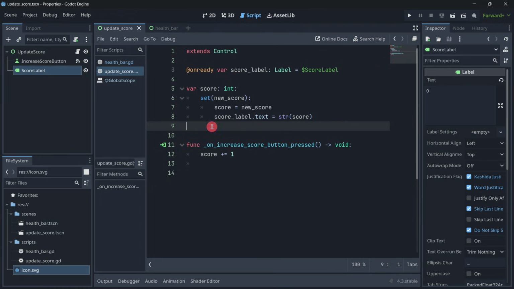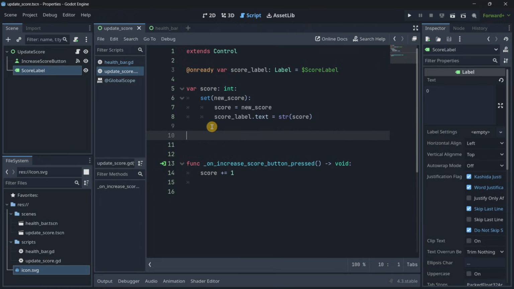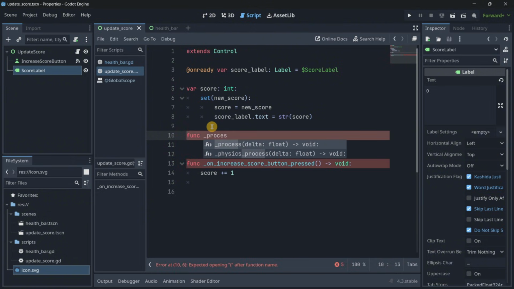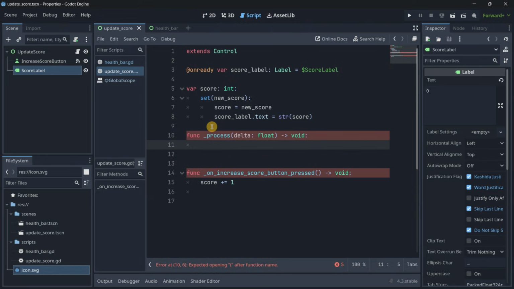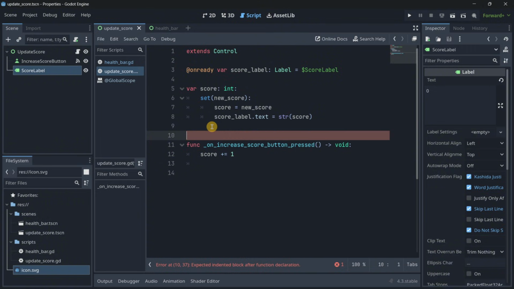Because a solution that maybe you have seen, and that is not a good practice, is to handle the changing of this text, or any property such as the health bar progress, in the process function. As process is being called at every frame, we can just update the score label text here all the time. But this is not good because we are constantly updating the score label text even though it hasn't been modified, so it's basically wasting resources.